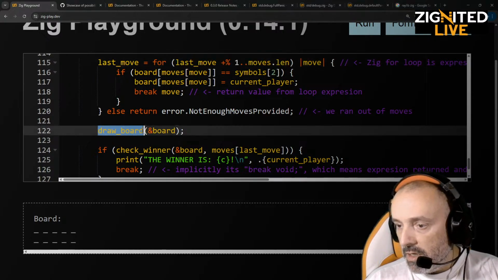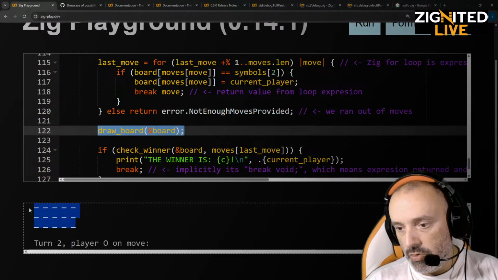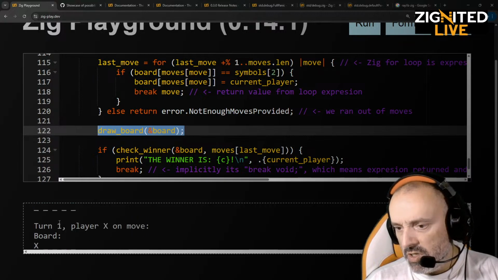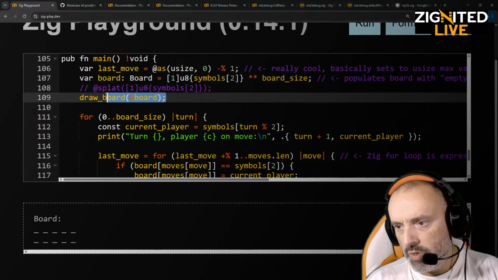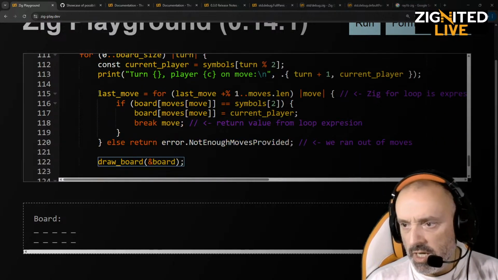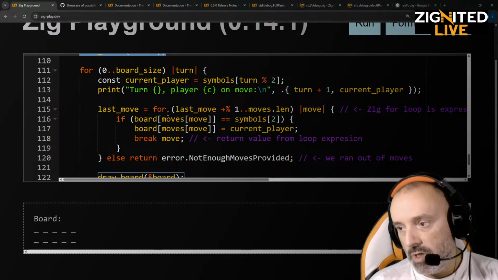And then draw board, you again draw the board. So this is state before. Then in the turn, you change the state. So this is only for the first time, outside of the for loop. You print this only once, an empty board. And then every other time it will be after you make a move.